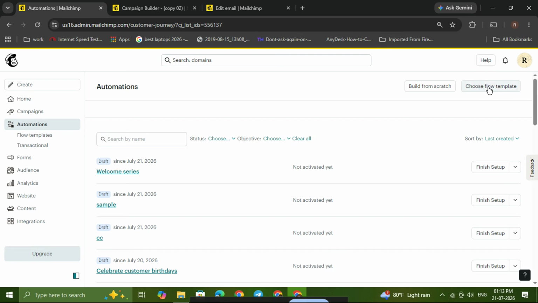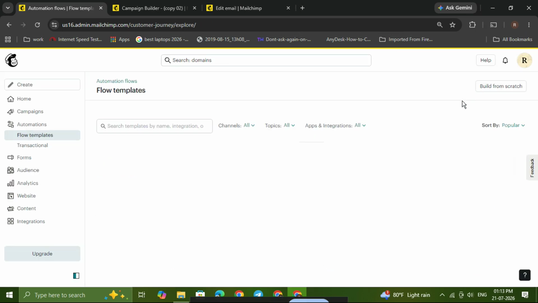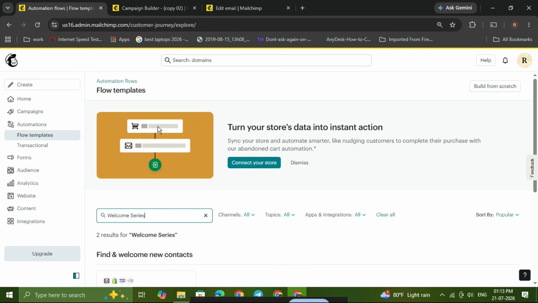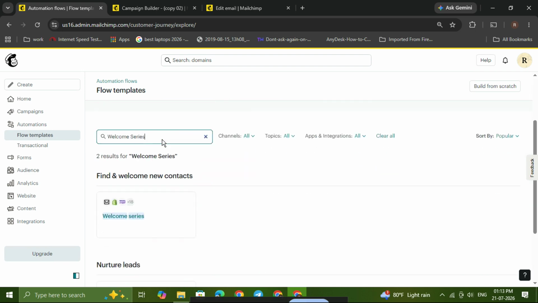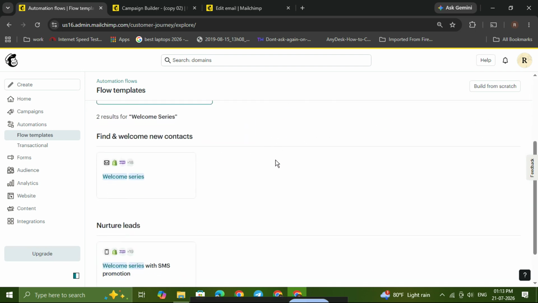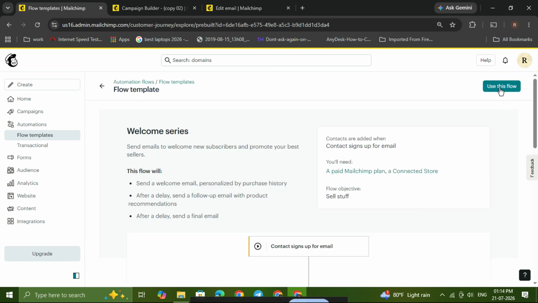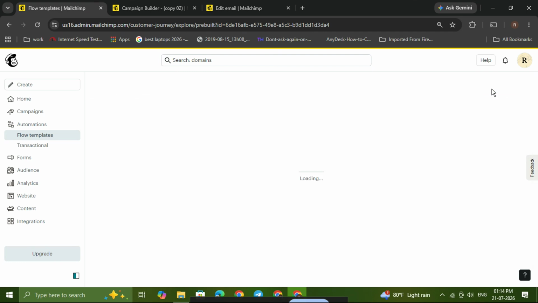After opening Automations, look for the option to choose a flow template. Click that to browse the available automation templates. Now go to the search bar and type Welcome Series, then press Enter. This will bring up the Welcome Automation flow, which is one of the most useful setups for starting a new customer journey. Once you see Welcome Series in the results, click on it to open the template. After that, click Use this flow. Mailchimp will now load the automation builder so you can customize it for your audience.